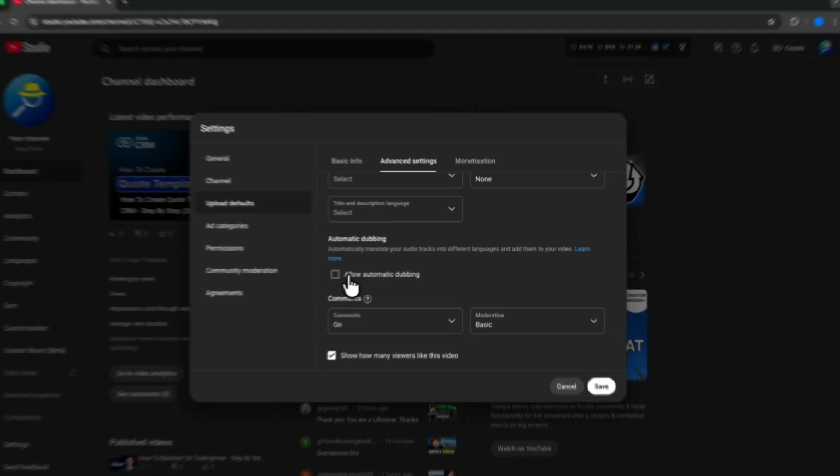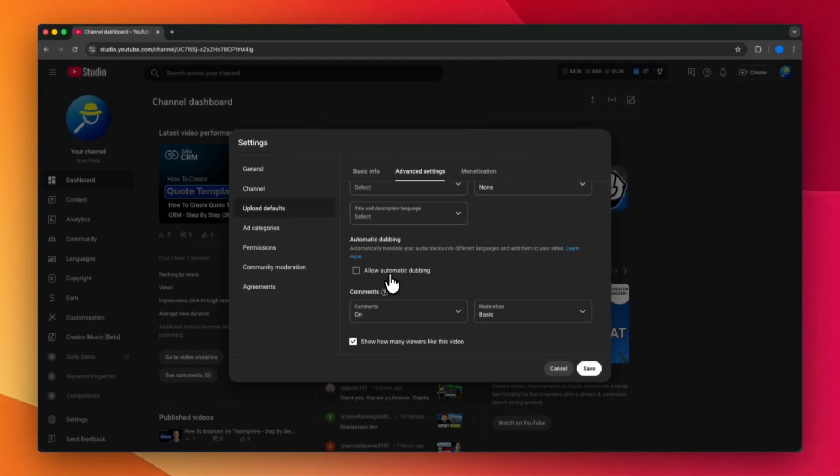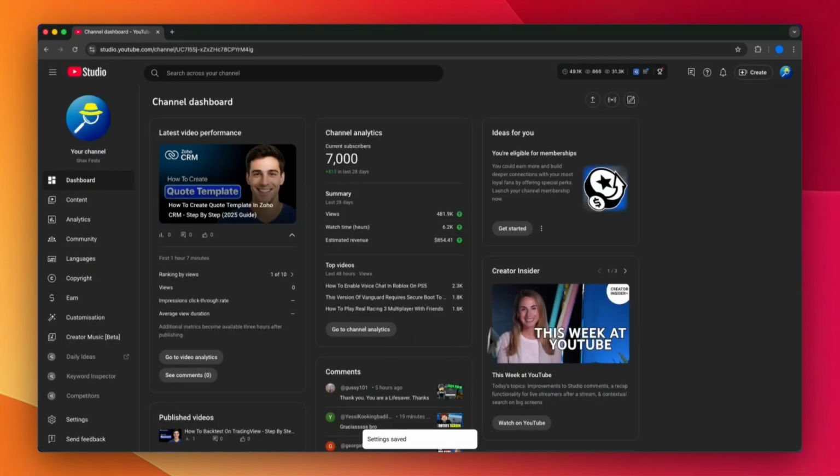All you need to do is untick the box which says Allow Automatic Dubbing. And that's going to go ahead and turn off auto dubbing on YouTube. And that's it. So that is how you can turn off auto dubbing on YouTube.